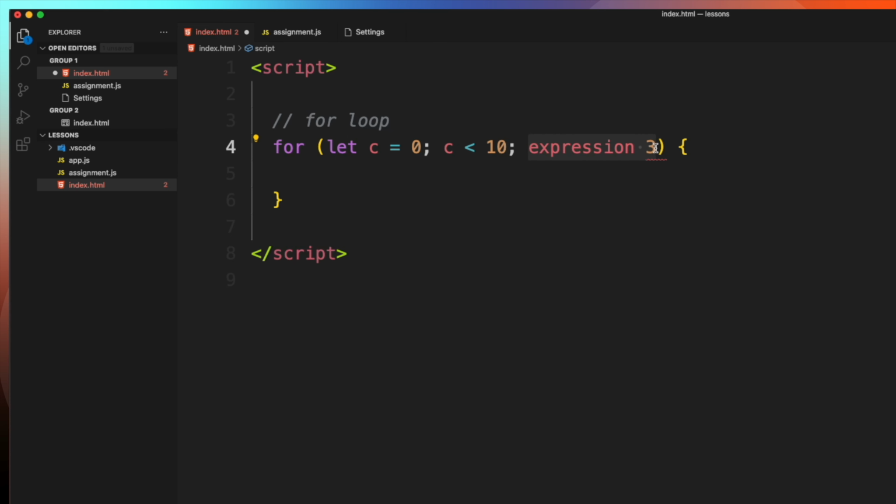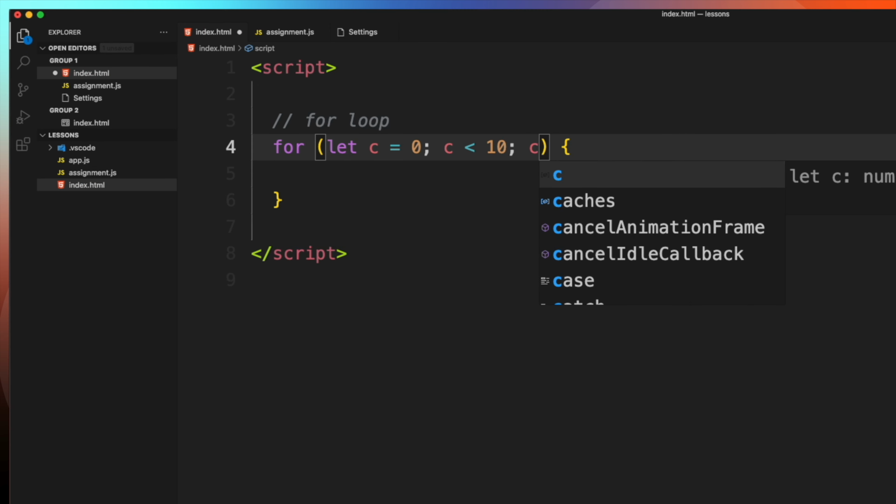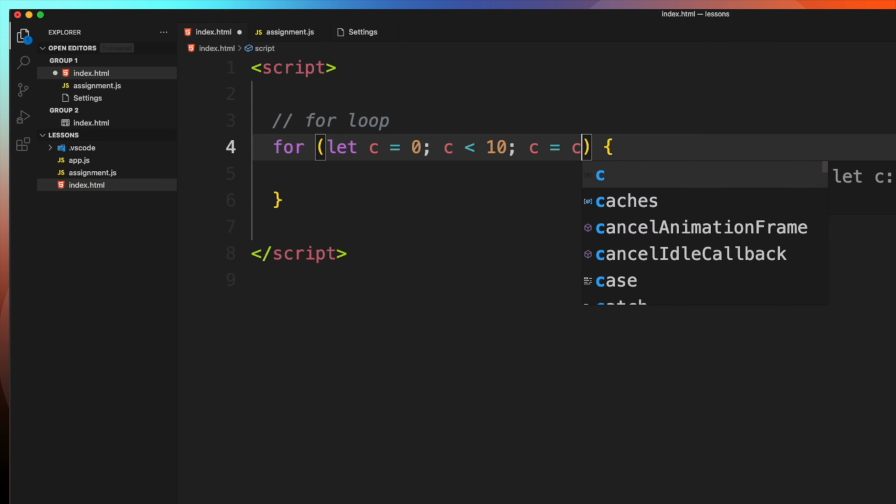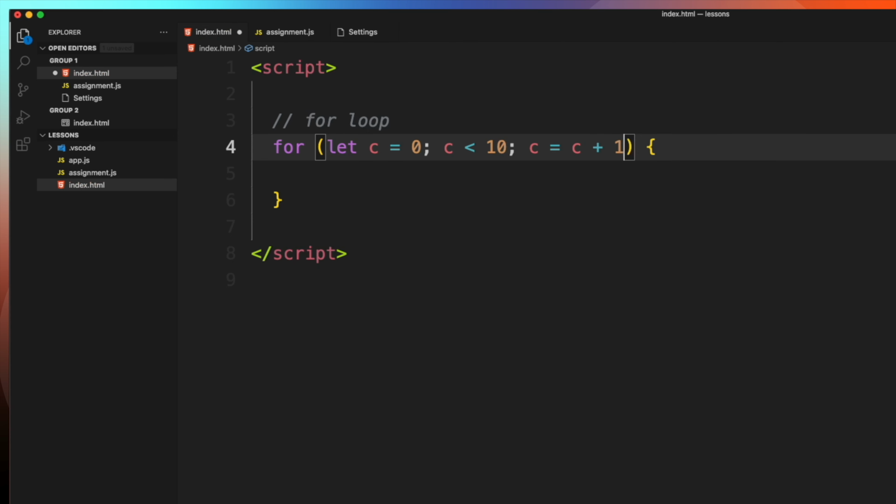So if something runs every time, that is a good place for me to increment my initialization of what C is, because my C is 0. So now I can decide to say, I want to increment my C. So I can say C is equal to C plus 1. What that does is that it increments the value of C here.